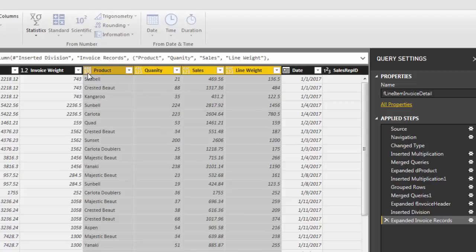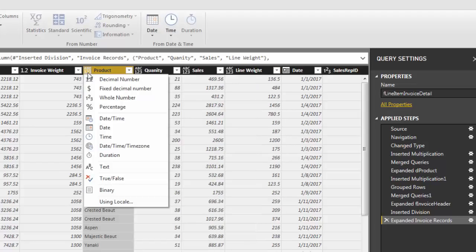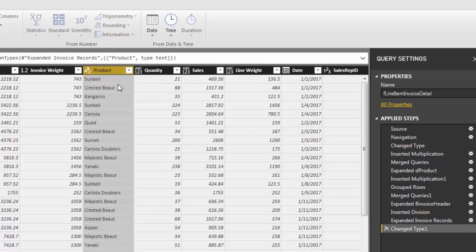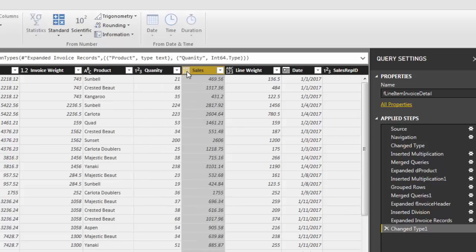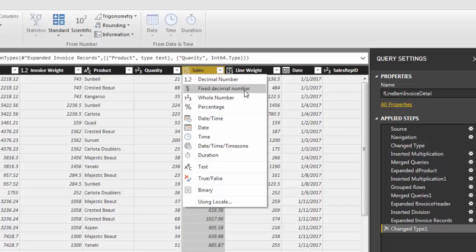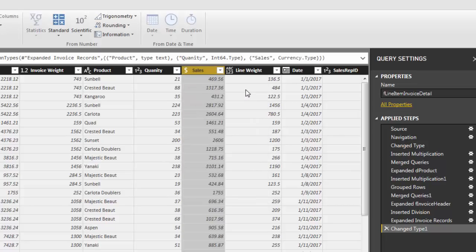Now, I want to change the data types here. So I'm going to click the ABC icon for data type. This is going to be text. Notice it added a line here. We'll do the same thing for quantity. This is whole number. Sales, this will be fixed decimal or currency. Notice they all got consolidated into one step. We can see up here in the Table.TransformColumnTypes, product, quantity, and sales with the correct data type.